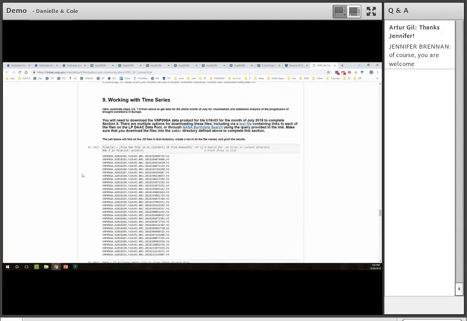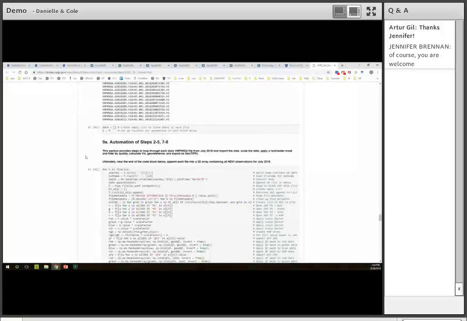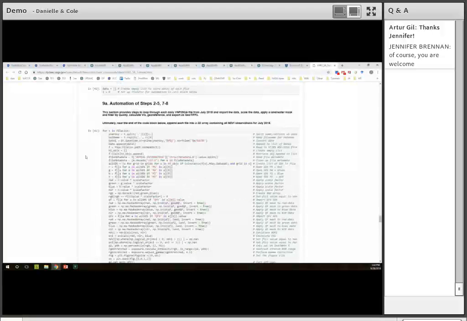Section 9 is the final optional topic that takes everything that we went through above and wraps it into an automated time series analysis to look at the drought over time. Again, you will need to download all 31 daily VIIRS surface reflectance files from the month of July 2018 using the links provided in order to execute this portion of the tutorial on your own. Section 9a shows how to automate the steps that we just walked through above and perform each step for the 31 files representing the 31 days from this past July.